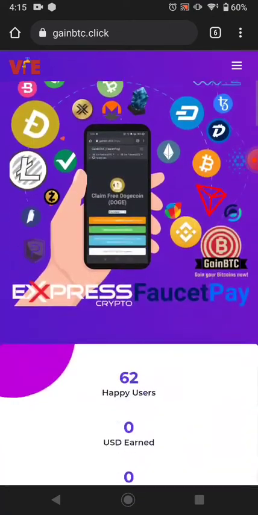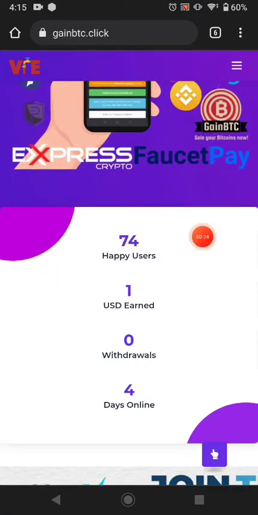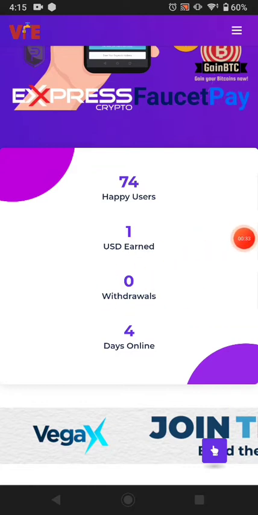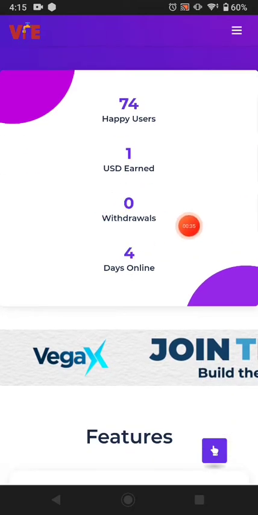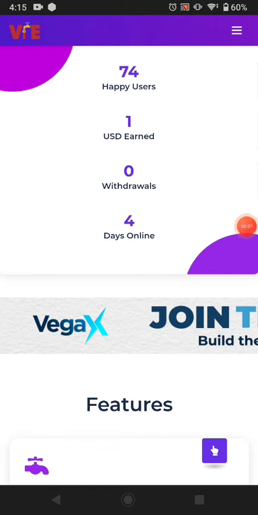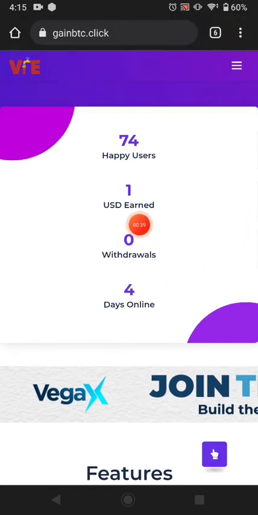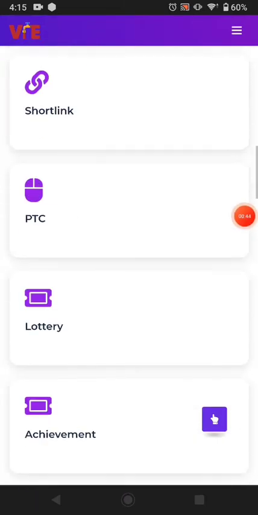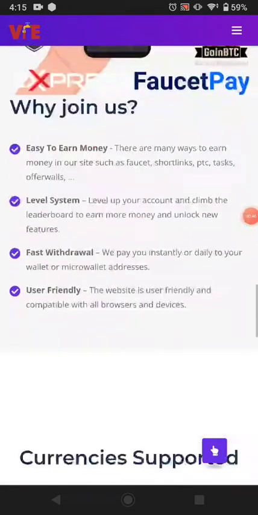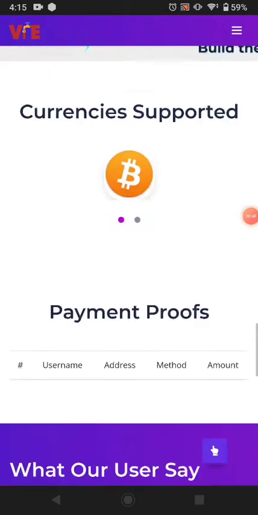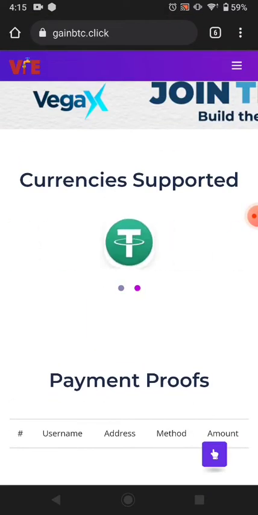This is the website. This website link is available in the description. This website launched 4 days ago. $1 USD I've earned, and this many users are on this website. I have no withdrawal because a lot of people made withdrawals but didn't withdraw $1. After other people withdraw $1, this will be counting down. This website pays you instantly to your FaucetPay, no minimum withdrawal, and two cryptocurrencies are available in this website.